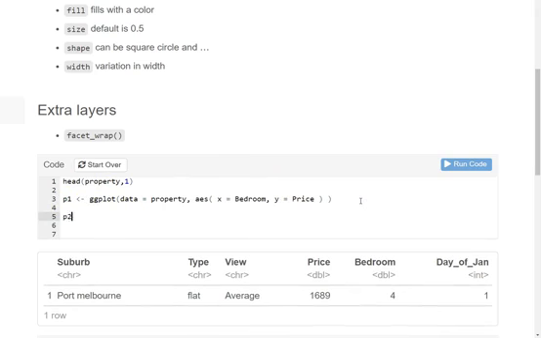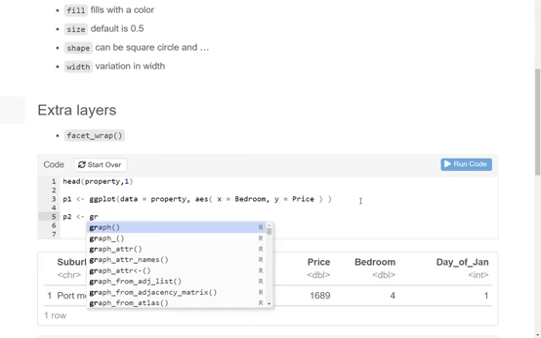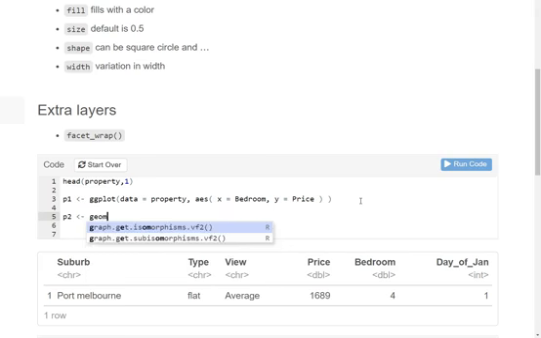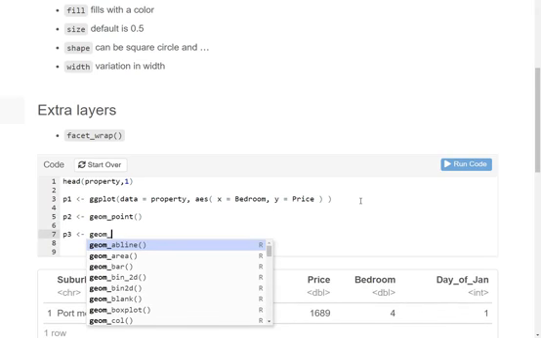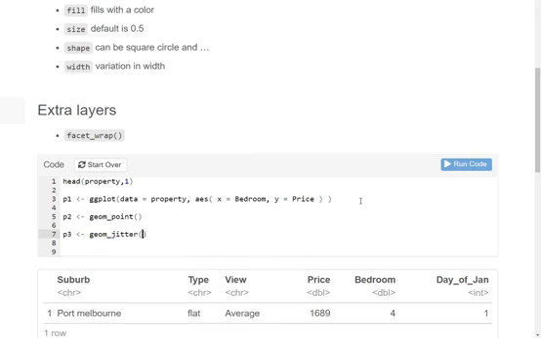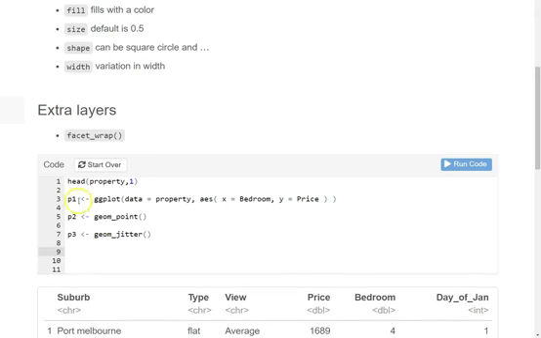P2 can include the geometry type. The first type of geometry I'm going to use is geom_point, which goes to P2. I'm going to create another R object called P3, and I'm going to store the geometry of jitter points in this object. Let's first take a look at what's going to happen if I create a scatter plot.